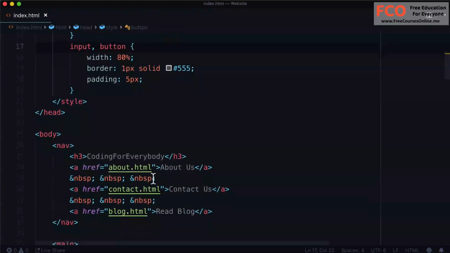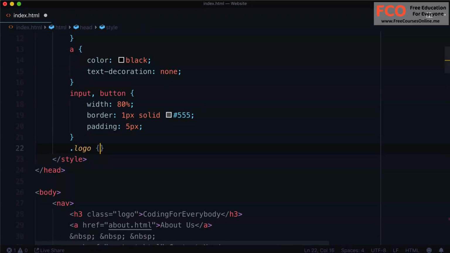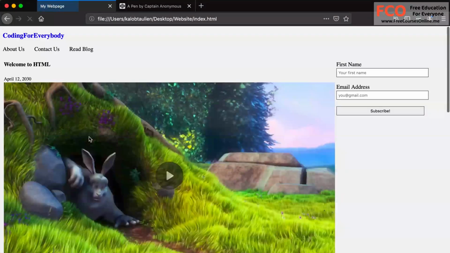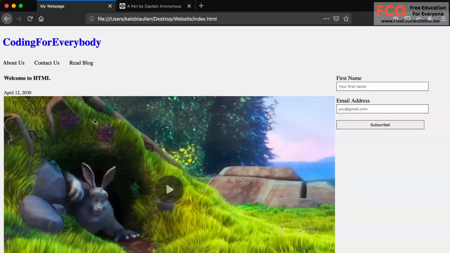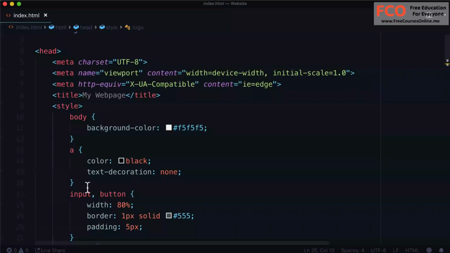Let's add one class of logo to whatever our title is, and we're going to select that with .logo. Remember, that period means class. And logo is going to be color blue. We can also do a font size of 30 pixels. Does that make a difference? Yeah, it does, something like that. Again, you don't need to know that part, but it is super easy to dive into CSS.